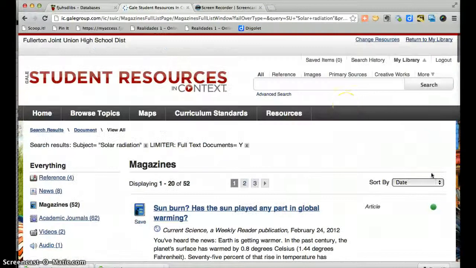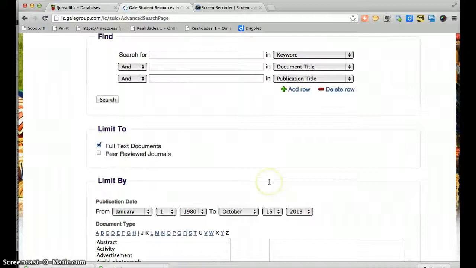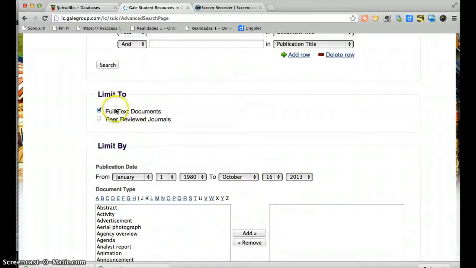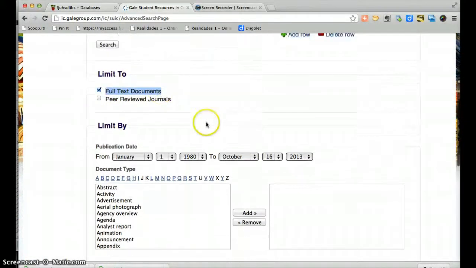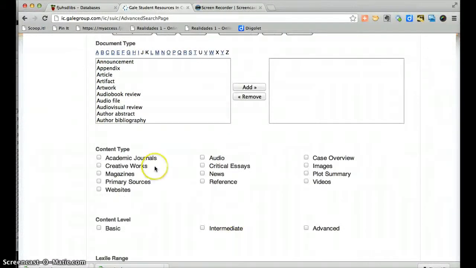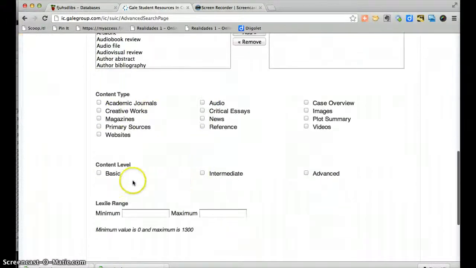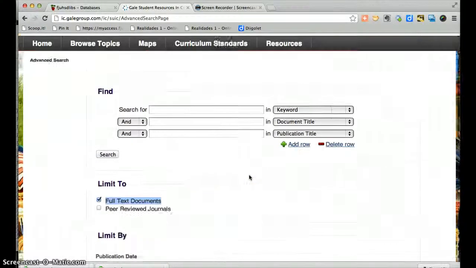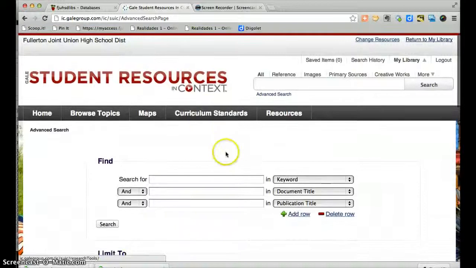And if you want to do an advanced search, you can search for things by level. You can limit to full text documents, which I recommend, because if you don't, you might get frustrated. And the content type, you can limit by content type. You can also limit by content level, basic, intermediate, or advanced. And that's pretty much how to use the Gale Student Resources in Context to find articles.